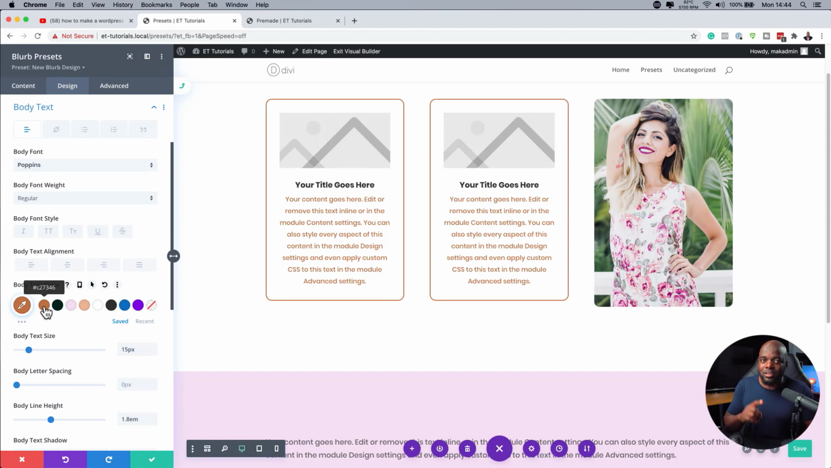But bear in mind, it needs to be applied as a global. Okay, if it's not applied as a global, it'll just apply to that single one, and then you can just choose one by one to apply the preset to whatever it is that you need to add it to.